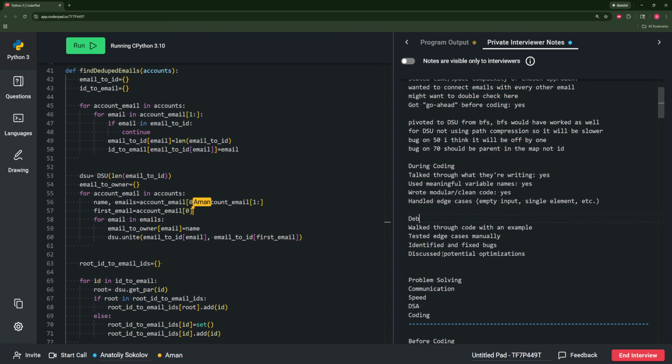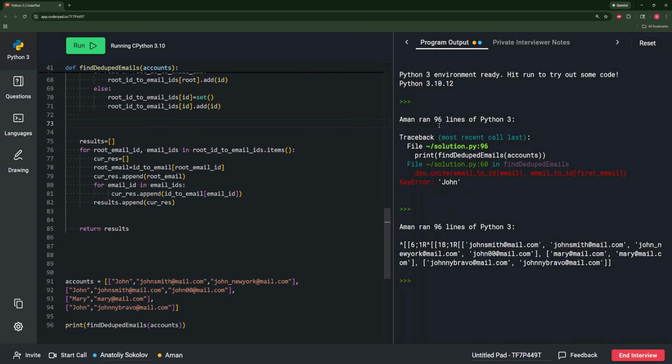Okay, this should be the first item from this, right? The emails instead of account email. Account email 0 points to the name, and this should be taken first from the email list. Yes, I guess this should fix it. Okay, let's give it a go.